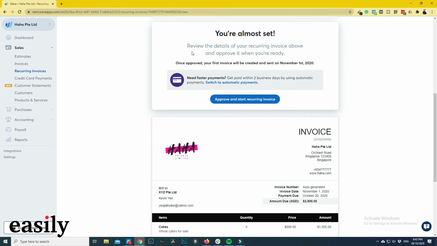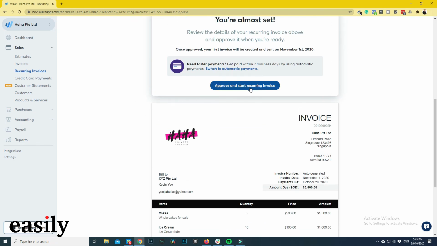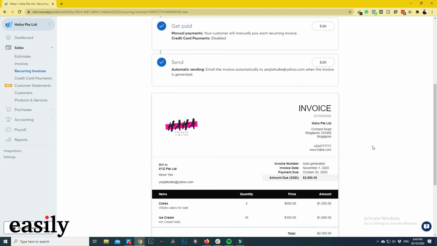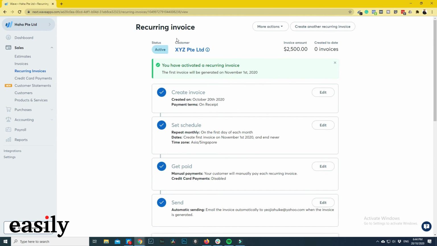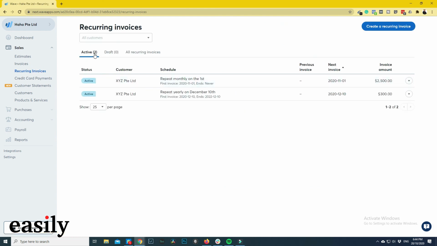Okay, you're almost set. Review the details and approve it when you're ready. Once approved, your first invoice will be created and sent on November 1st, 2020. So look at this, you're happy, everything is okay, no error. Approve and start recurring invoice, and voila, you are done. Alright, so one recurring invoice has been created, and you can see that over here the status is active. So you can create another one, you can duplicate this, or you can end this particular recurring invoice arrangement.